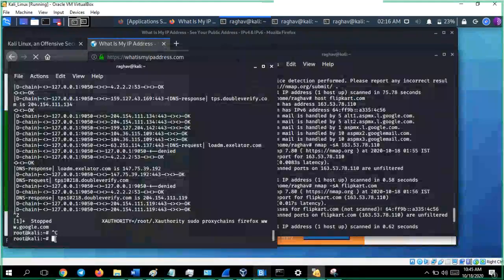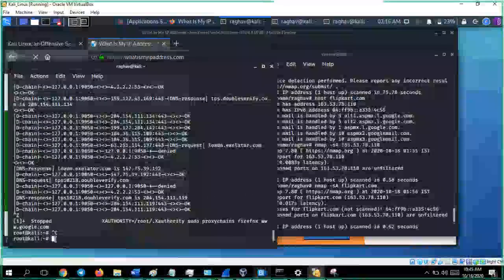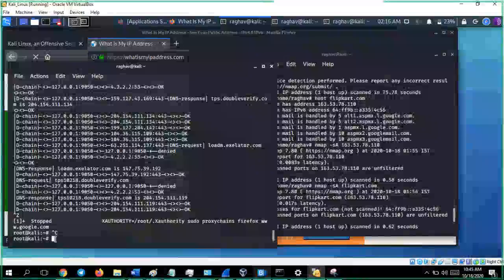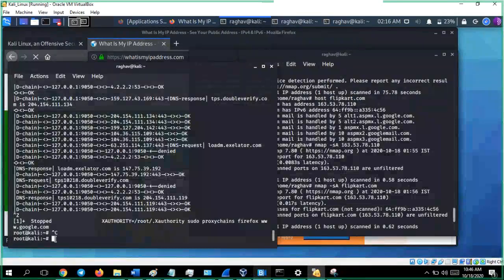But in the scanning case, you are trying to know which ports are open, which applications are running, something like that. So do we not get to know about that? Yes, that's what I'm telling you.